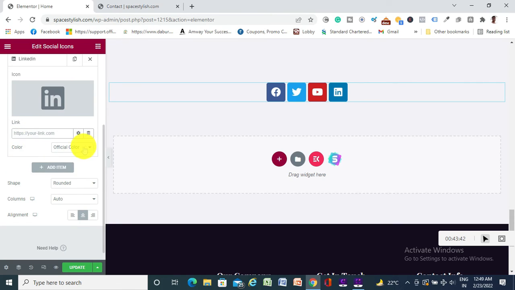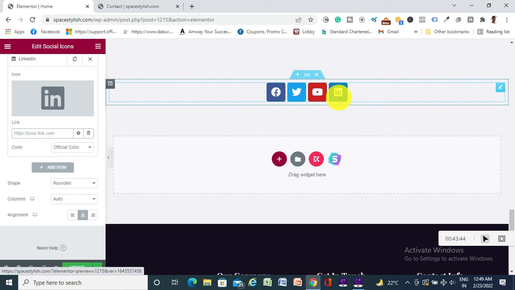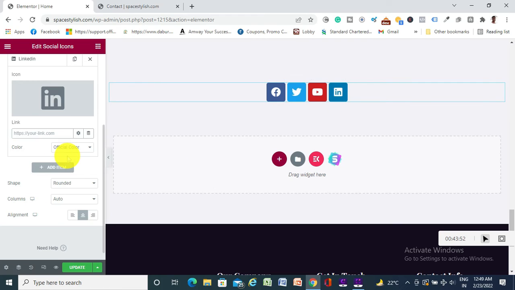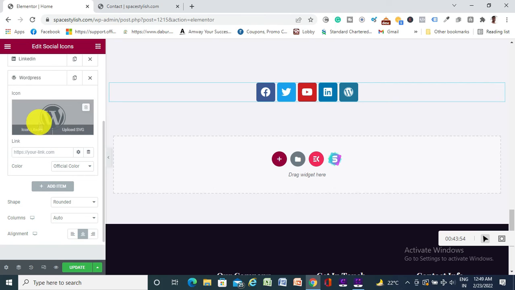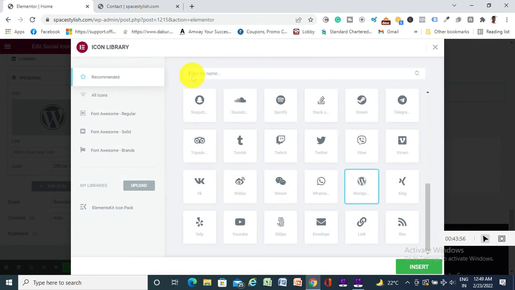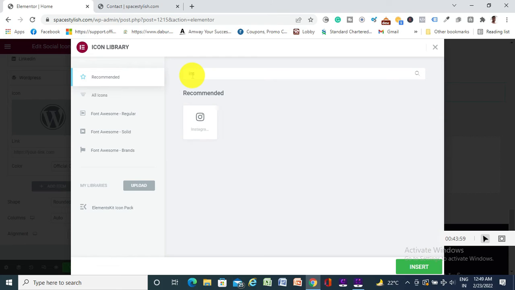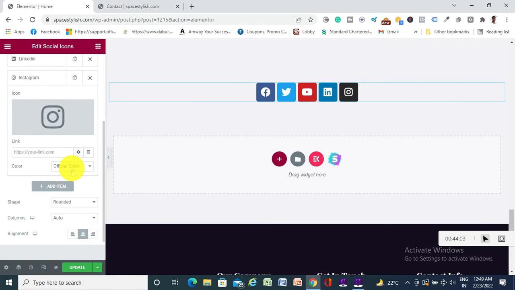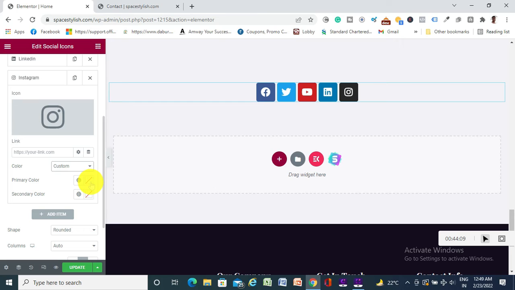color. You can change official color as the original color is like this. So you can do this, and if you want to change the color, you can. So edit Instagram, I will go change like for Instagram. You can put official color. This is not the official color, so custom color if you want, you can.